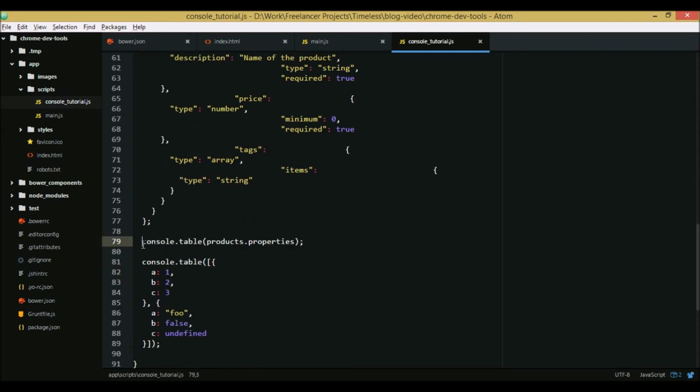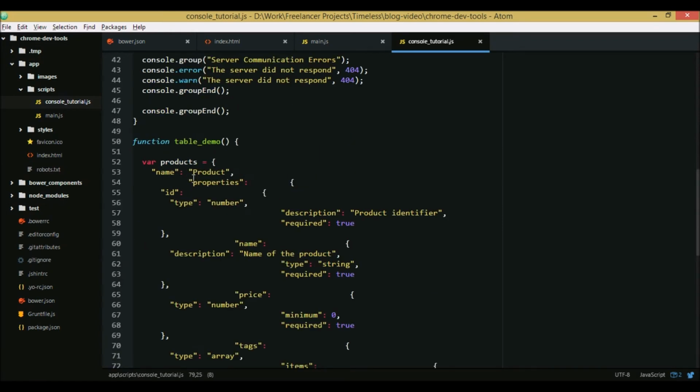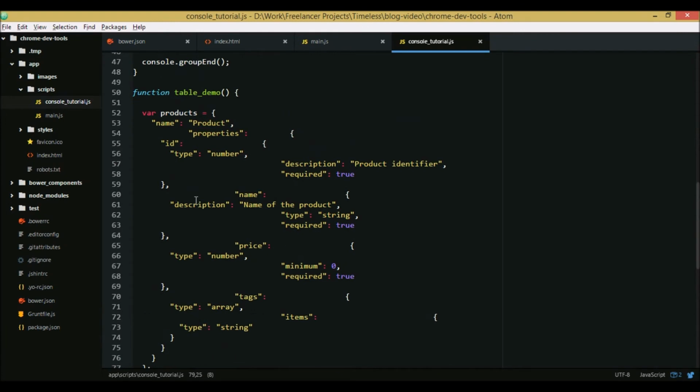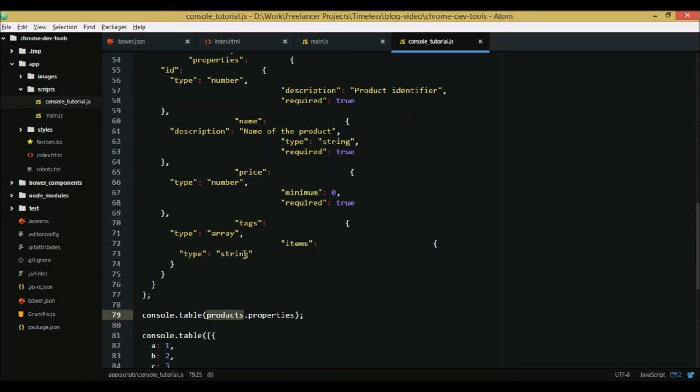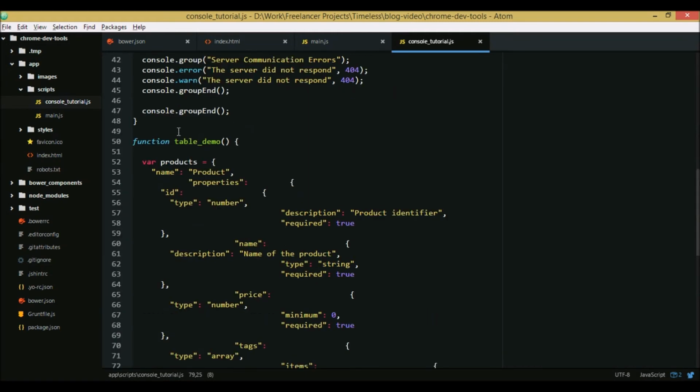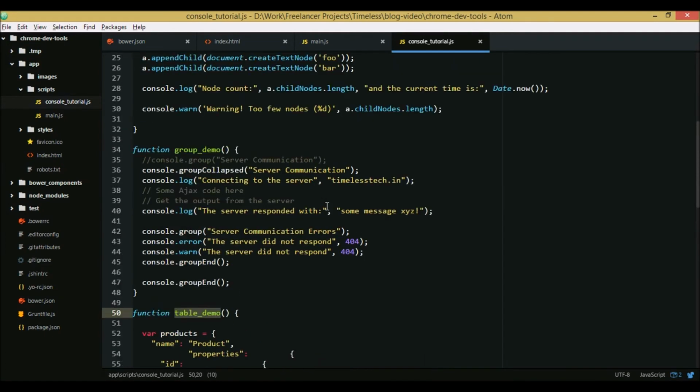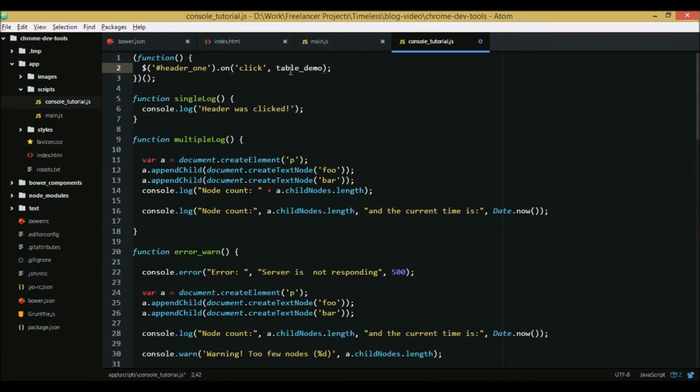What I can do is use this function, console.table. So this is the products, and in the products I want to print all the properties. Sometimes if you have a large object, it is difficult to visualize the data, right? So this table is a very nice option. Let me just copy this and put it here.